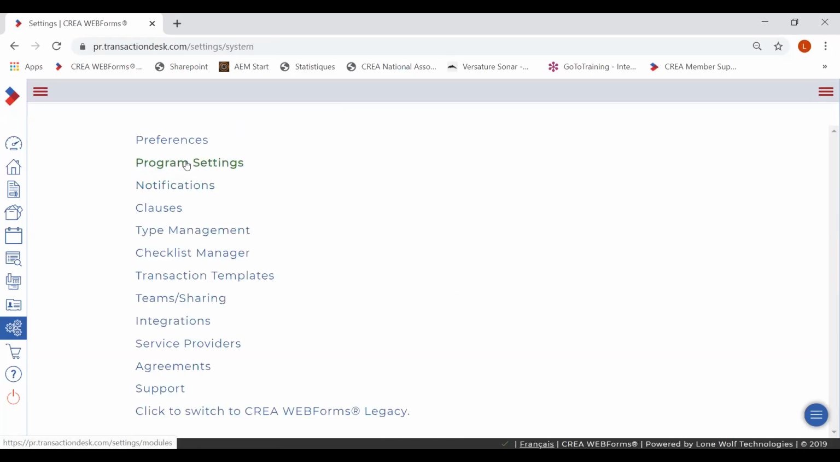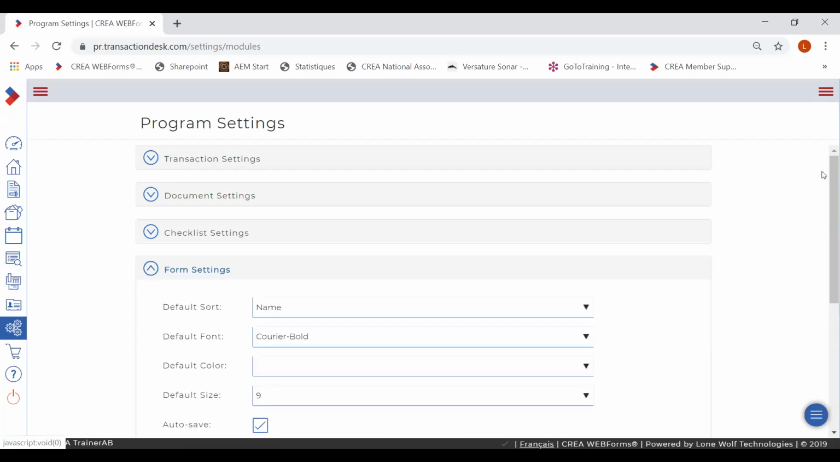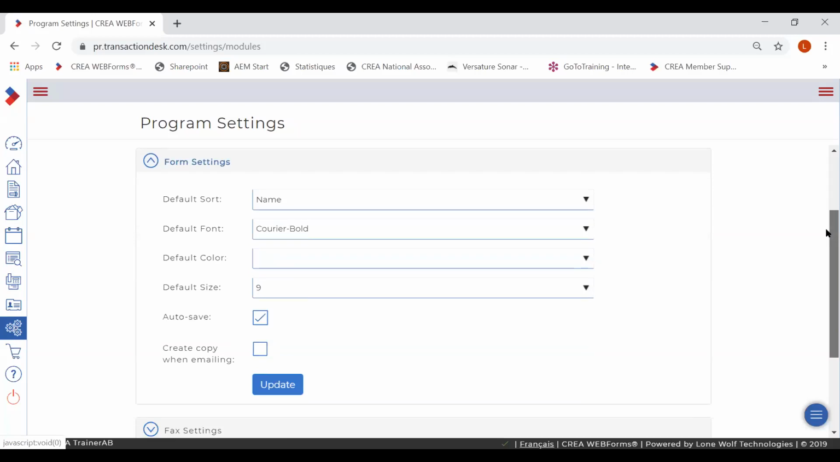Right underneath here is program settings. That's also an important menu. A lot of global defaults can now be set up from here. I'm not going to go through all of them. I'll probably just show you the one you're going to want to do as soon as possible, which is under form settings, allowing you to set up an actual font.